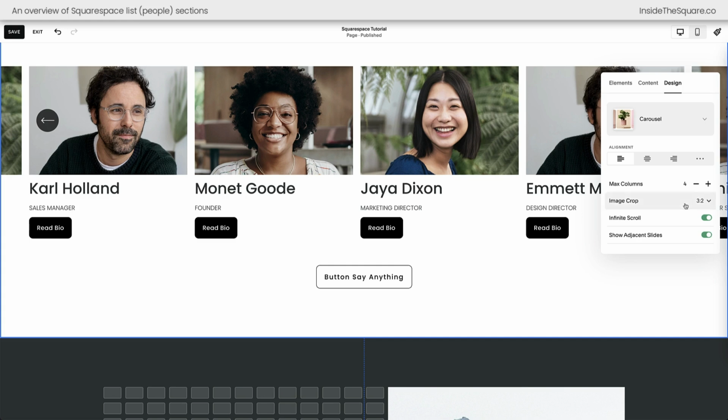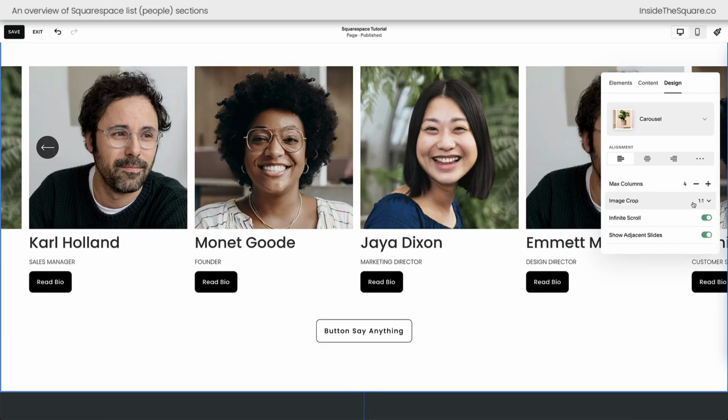And then after that, we have the image crop option. This is set to 3:2, but we can change it at any time. You can go for a circle, 16:9, keep the original ratio of the image, whatever you're comfortable with for your own unique website style. Then we have the infinite scroll option.